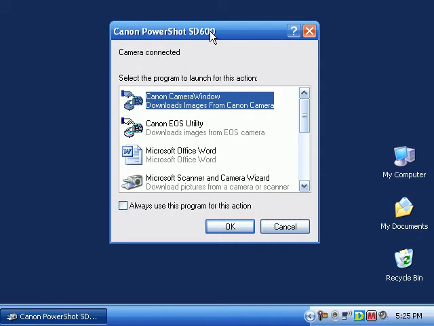Now this may not pop up right away as it did for me. There may be a few bubbles that pop up over here down by the clock. They may say things like found new hardware installing, hardware is complete and ready to use, that sort of thing. So that may take a few seconds, so just be patient.